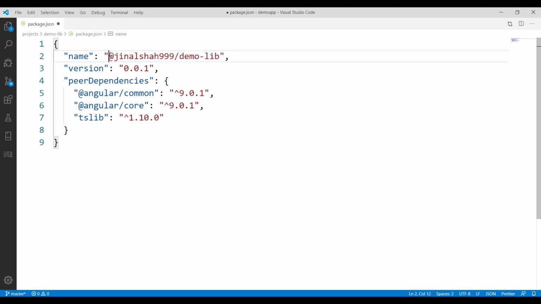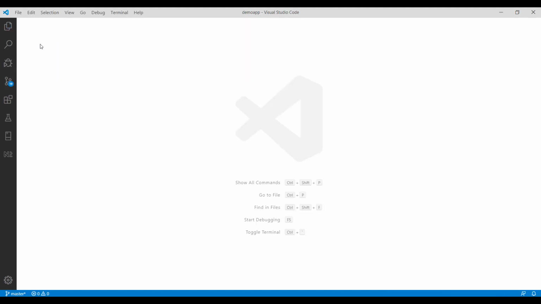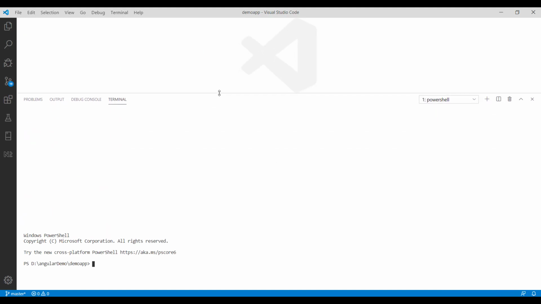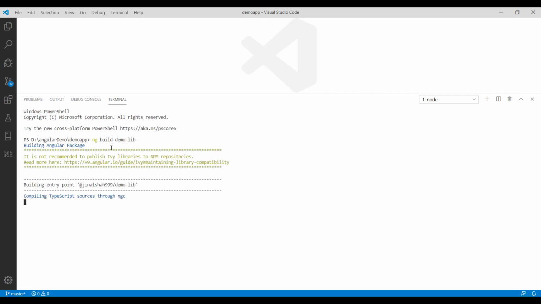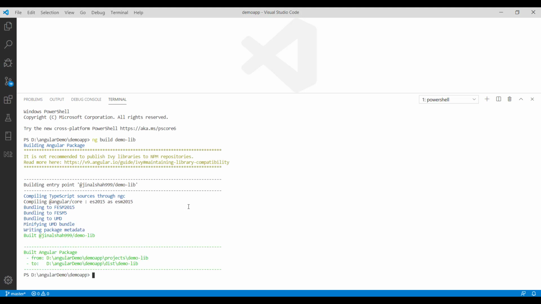So in my case, I'm saying @ and my username for npm.js, and then I'll say demo library. Now I have made a change to my package.json. So again, I need to repeat the entire process. So I'll first generate the library build. So I'll say ng build and the name of my library project. So I'll say demo library. So it will generate a build for us and we will wait until that is done. Okay, so the library build is generated.